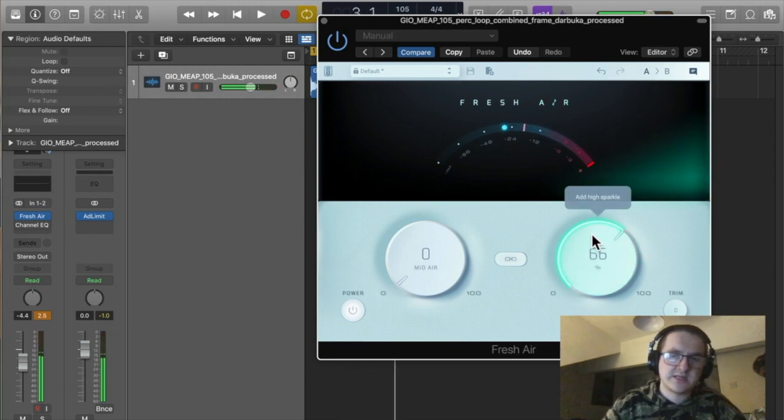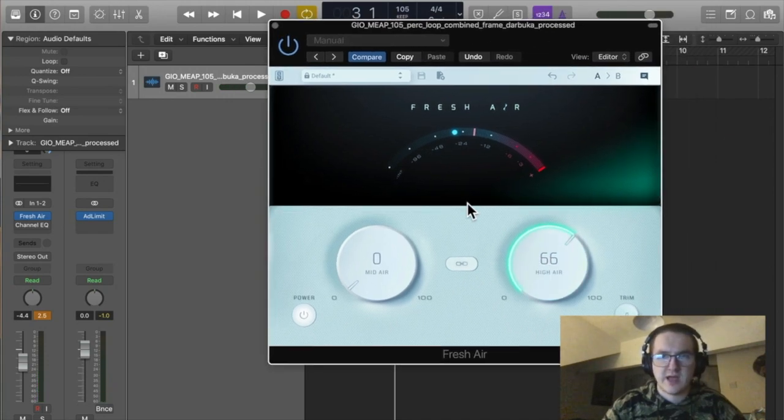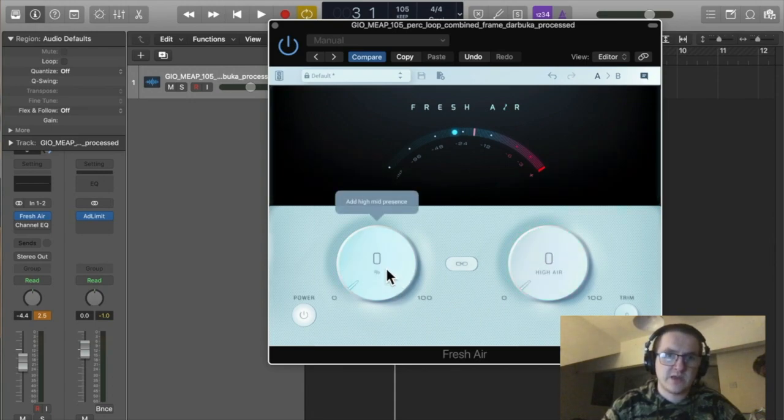Which is not too dissimilar to the OTT, so I actually make the connection between how this is working with dynamics there. You can hear the similarity. And then you've got mid-air, which is going to be affecting your high mids and the presence of those.